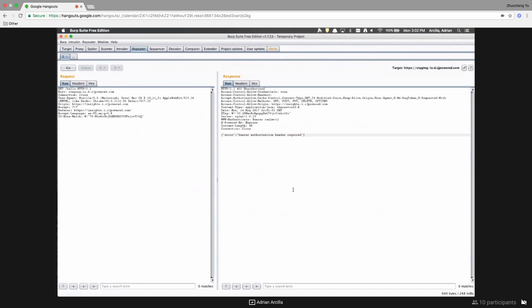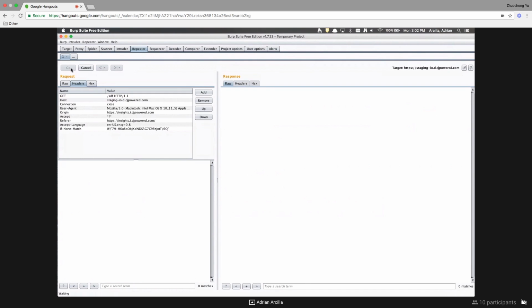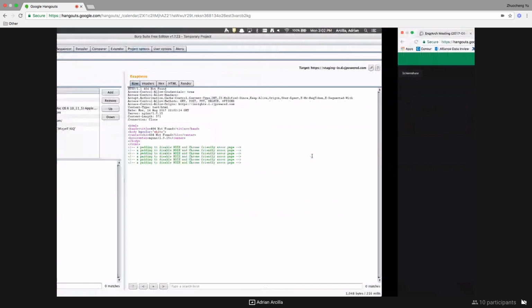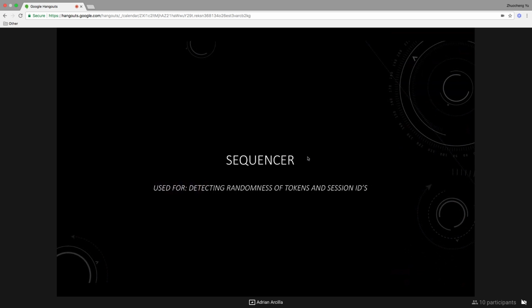We see the error, authorization header required, but if I go to headers and I change something else, let's say I change my GET to a different endpoint, this is a bad example, I hit go. You'll notice I have a different response. So this is just a way to play with different requests that you want to make with different parameter changes. Sequencer is basically used for detecting randomness of tokens and session IDs. Pretty straightforward. I haven't really played with this too much, but definitely play with it if you have the time.